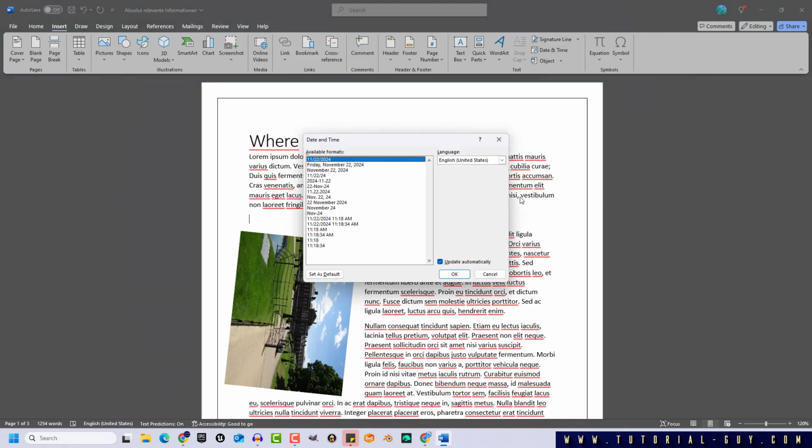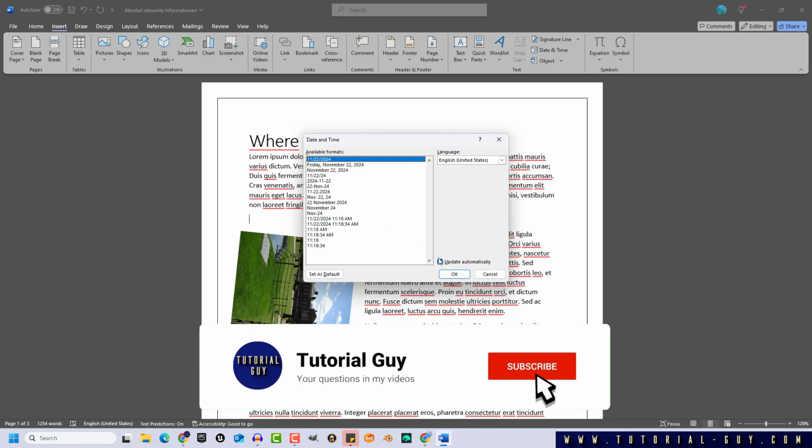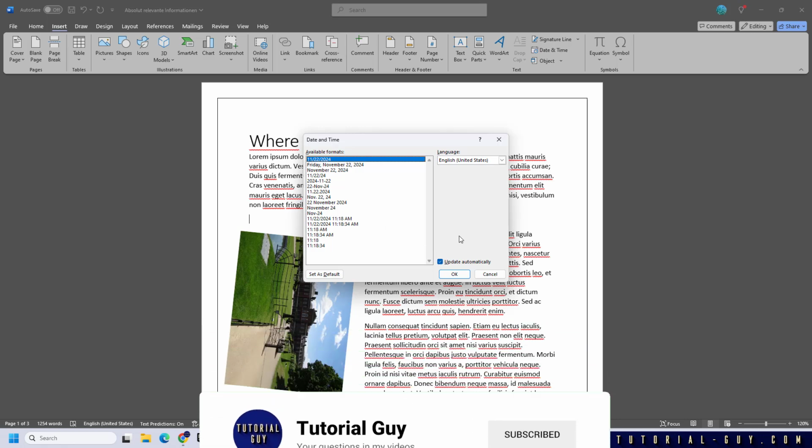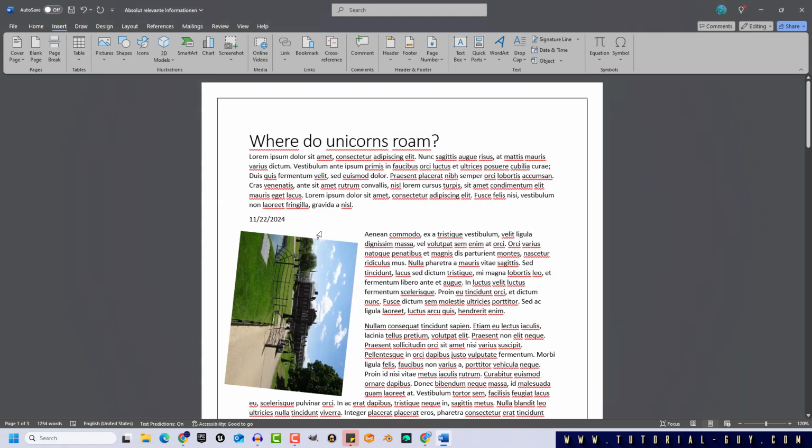Here I can now specify both the language and the format of my date and time. If I want to update the date automatically, it is important that this box is checked. When I have finished, I click on OK and the day is inserted.